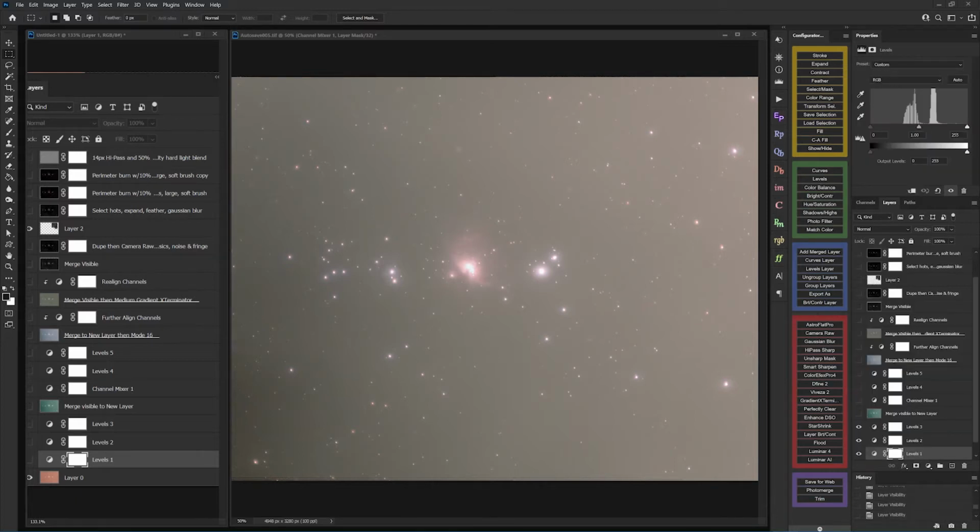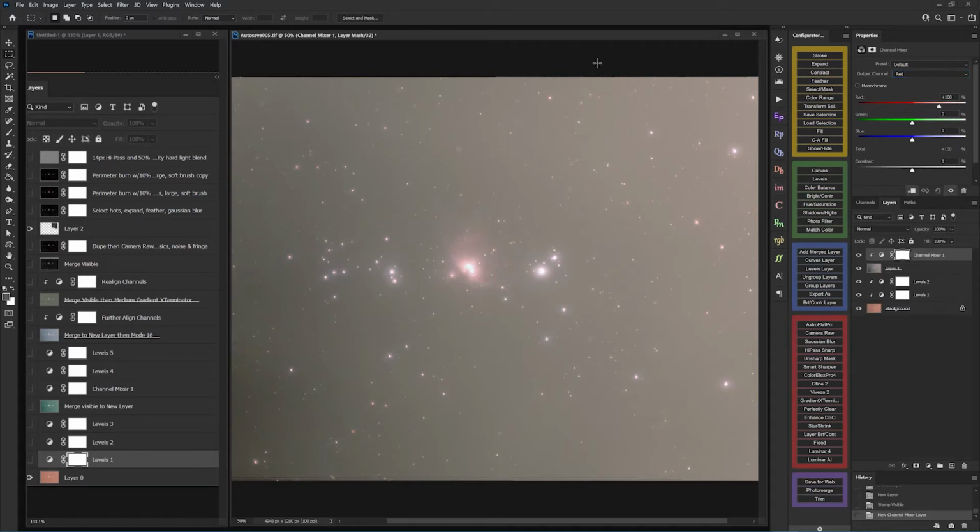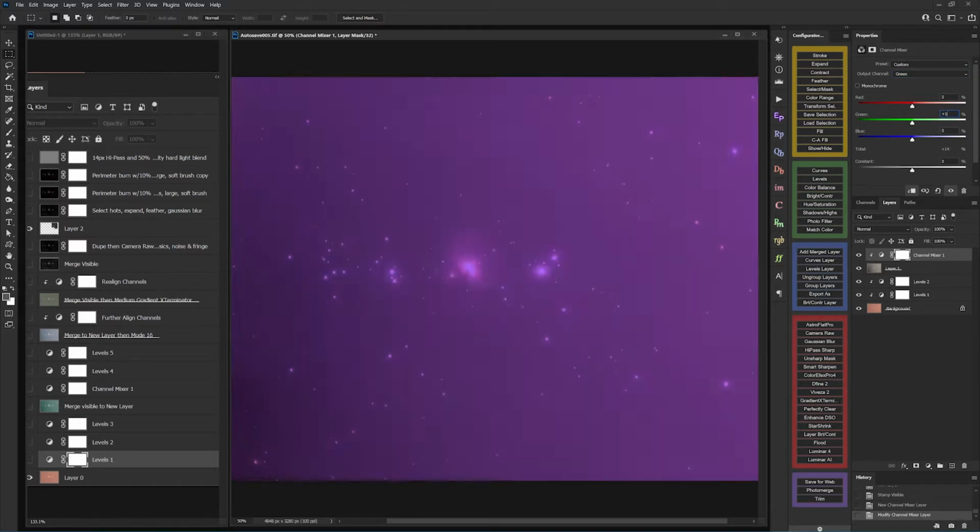Now, just for a moment, I'll reselect my original image, the channel mixer button. So we dropped our reds to 46, greens to 44, blues to 67. 46, 44, 67. So we'll do the same here. 46 on red. 44 on the green channel. And 67 on the blue channel.